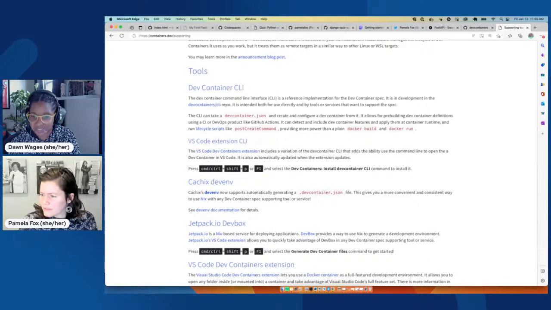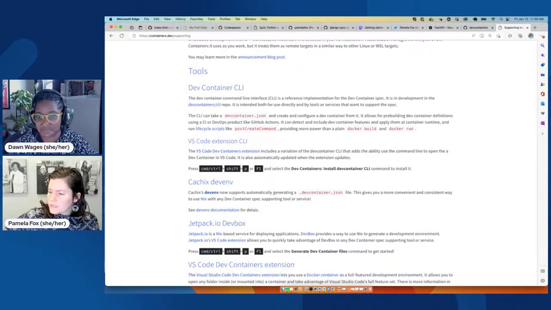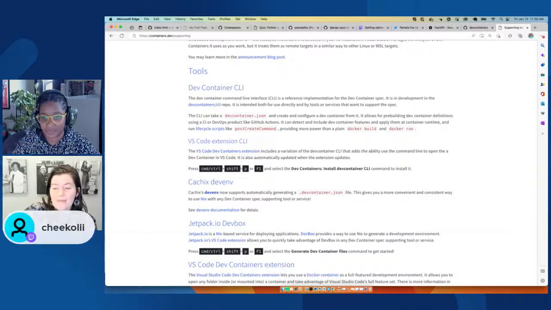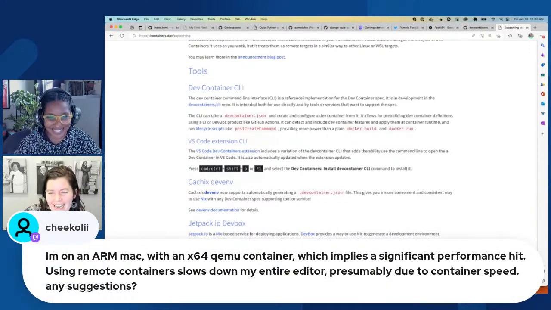Okay, great answer. So somebody is on an ARM Mac. I'm also on an M1. I have so many issues being on an M1, let me tell you. We're really taking one for the team. So using remote containers slows down my entire editor, presumably due to container speed. Any suggestions? So I haven't had the experience of feeling like my editor is slowing down.